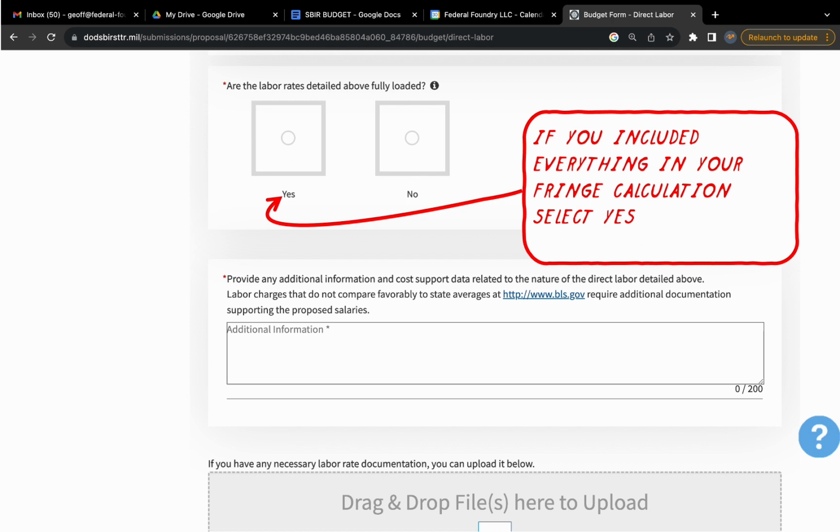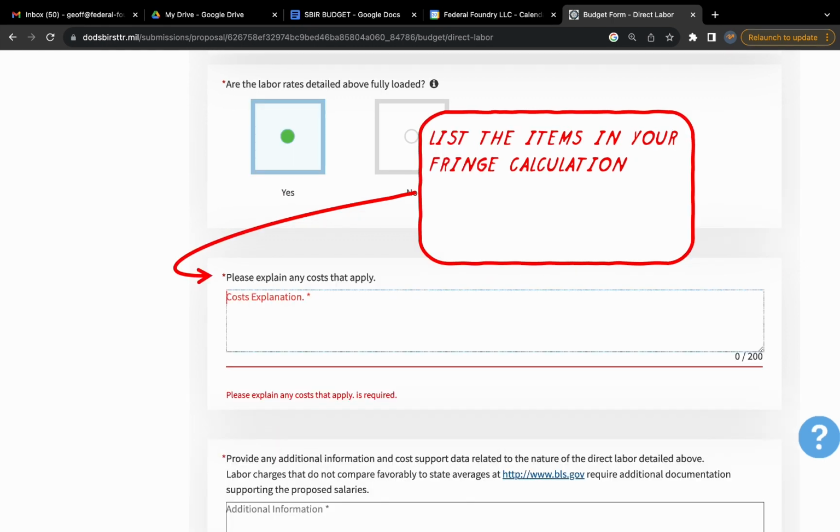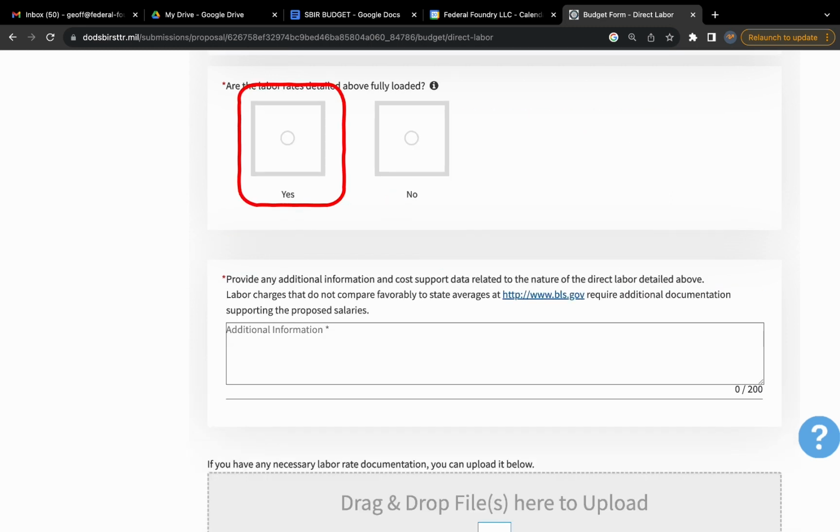And assuming you included everything in your fringe analysis, check yes. And list what you included in your fringe. So days off, taxes, benefits, all the other things on that fringe worksheet. And if your hourly rates are above the BLS hourly rate range, change them to fall in line with BLS. You're competing for free money from the government, so don't get greedy. Above market rates invite a lot of questions, and they aren't going to help you win.